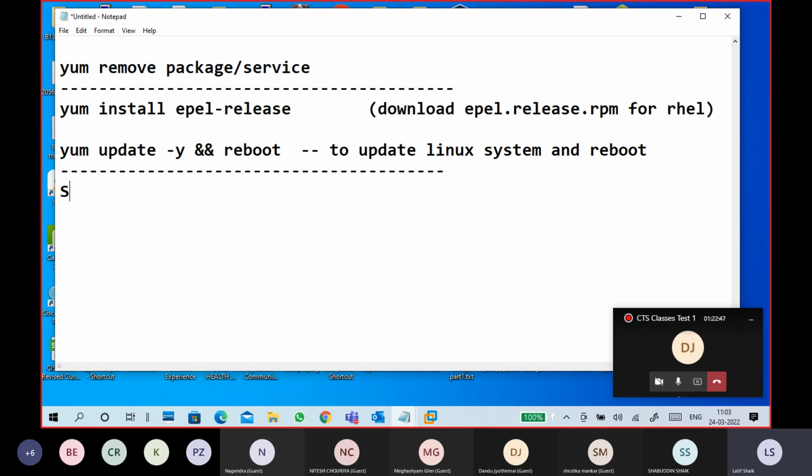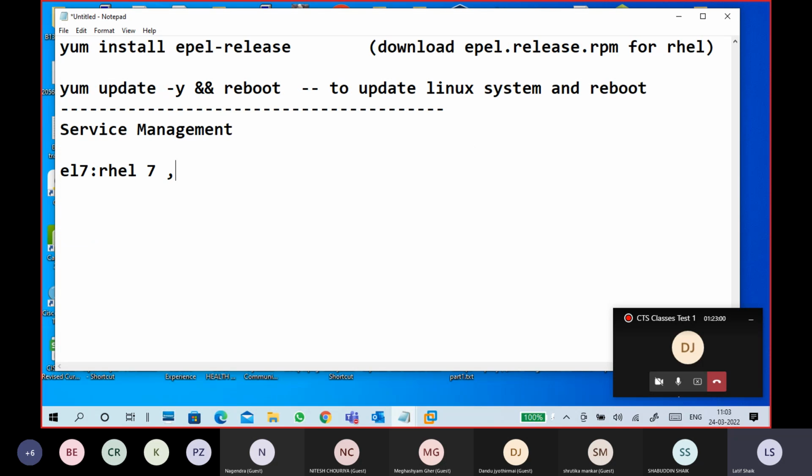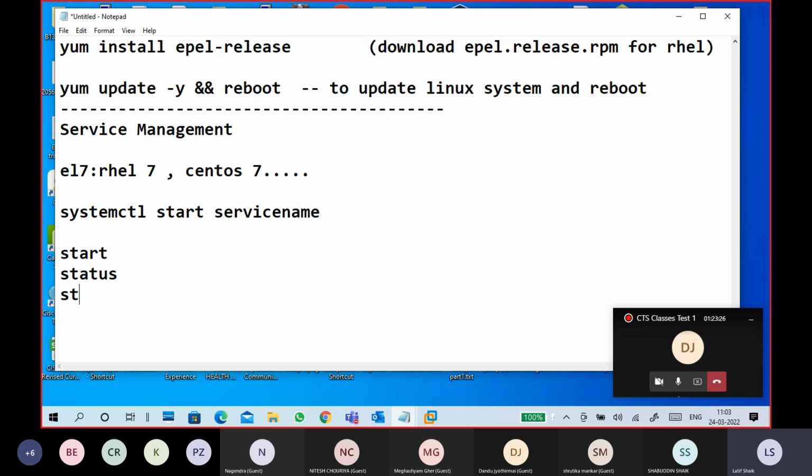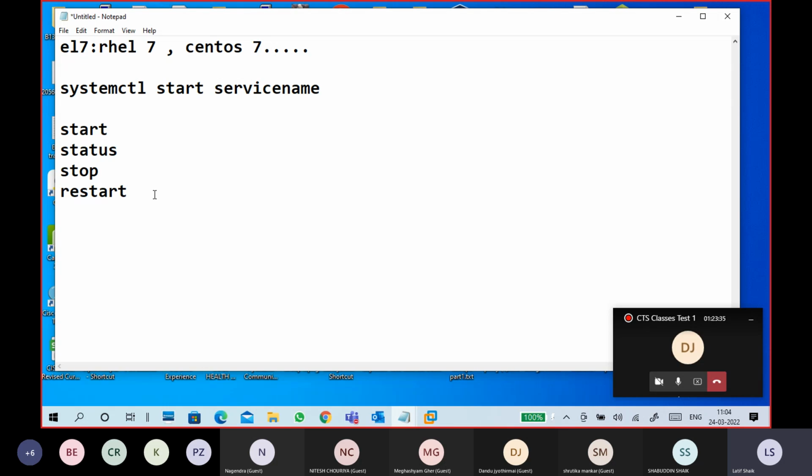Okay, next, service management. If you are using EL7, Enterprise Linux 7, which means Red Hat 7, CentOS 7, any Enterprise Linux 7 version, you use systemctl. For example, systemctl start followed by your service name. Then status, stop, restart: start to start the service, status to check the status, stop to stop the process, and restart for restarting. Next, systemctl enable service. What is this enable or disable?